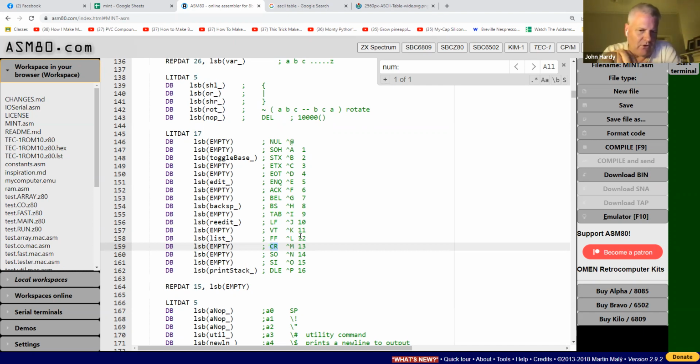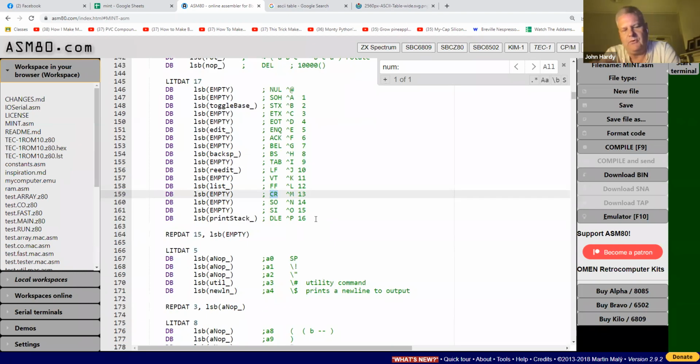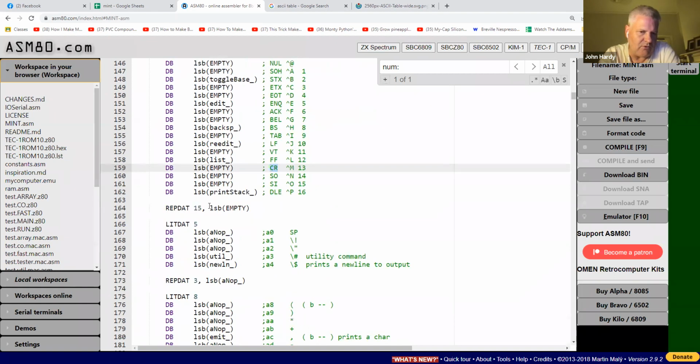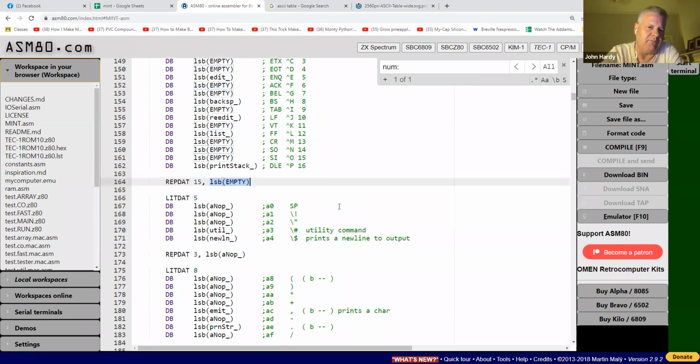All right, so moving on. That's how this table works, now all of the control keys have been defined. And if we keep going, we've got some empty stuff. I can't remember why that's empty, but I think it's because the space from P to the start of where we need to be is 15 characters.